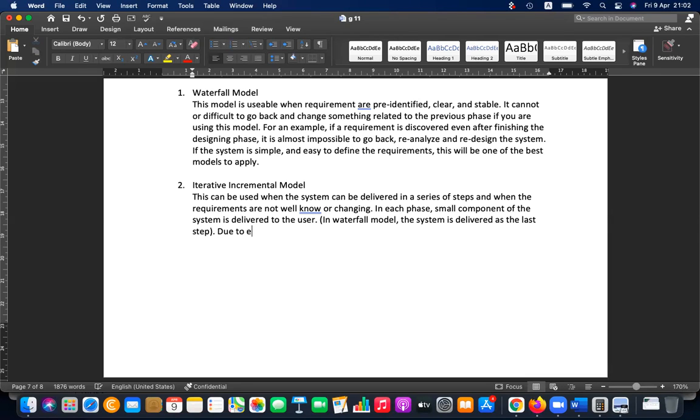Okay, due to early delivery, there will be early acceptance of the system by the users and more user involvement will be there. So these are the points. There will be more user involvement as well as early acceptance of the system.